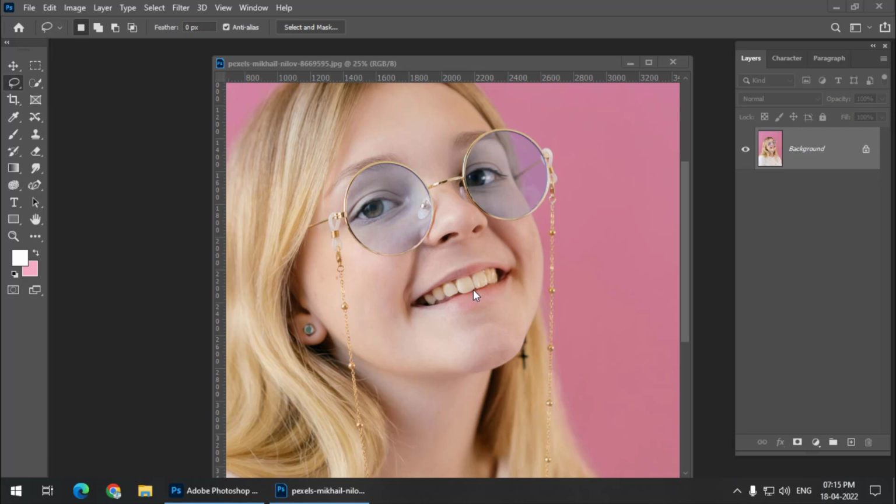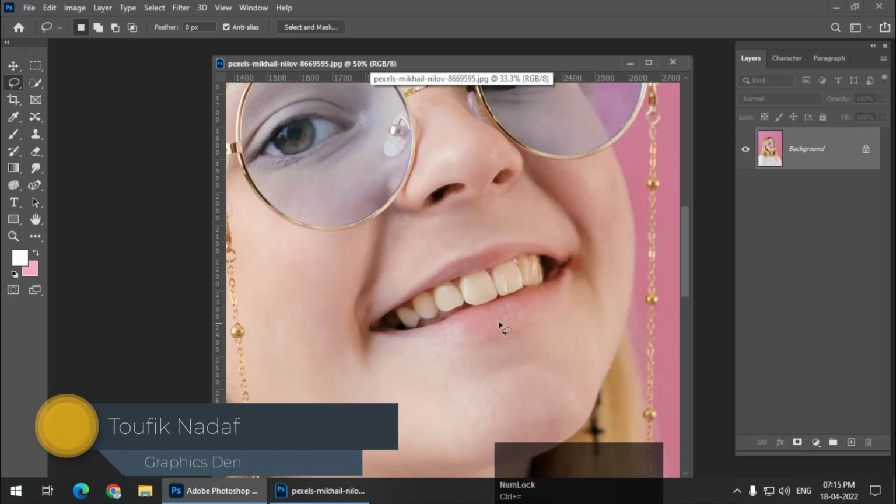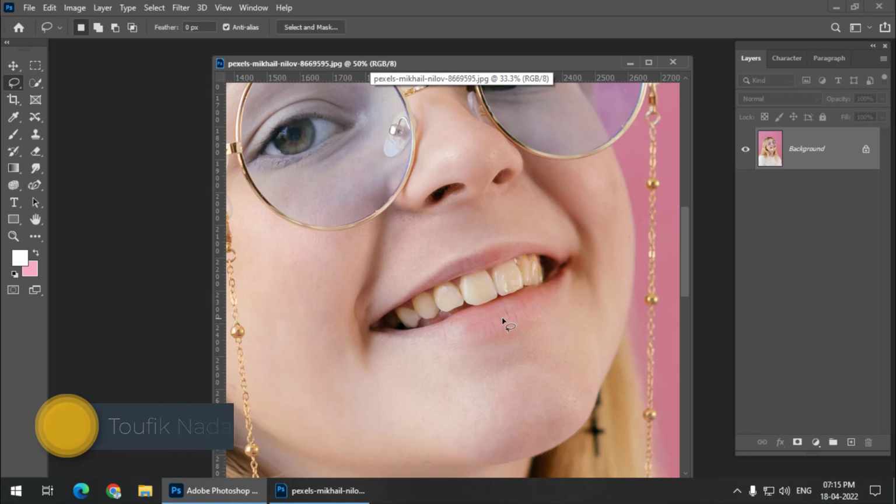So in this video in Photoshop, we are going to see how we can whiten the teeth. For example, in this image, as we can see, the teeth are slightly yellowish. So if you want to remove this yellowish shade or tint, we can use a simple method to whiten the teeth. So first of all, we have to make a selection.